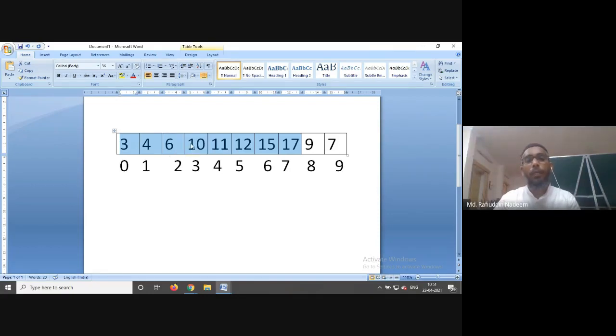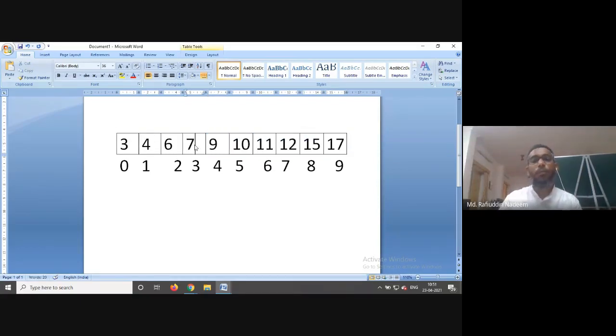When you insert 9, wait, 9 comes here. The elements are being shifted, so 9 is placed here. Then if you observe, these elements are in sorted order, then you put 7. So 7 comes here. Now the elements are in sorted order. This is what the insertion sort is.